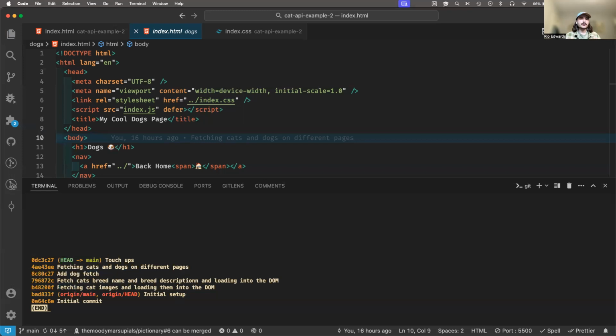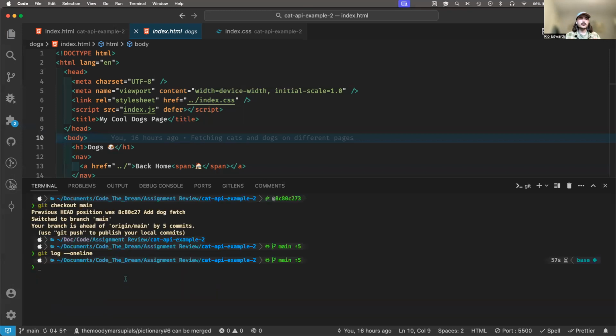But let's go back to this commit, fetching cat images and loading them into the DOM. I think, oh wait, fetch cat breeds name and breeds description and load them into the, okay. So that's the one that I want probably. I think that's where we left off on. So I'm going to copy that commit hash, and then I'm going to say git checkout, and then paste the commit hash.